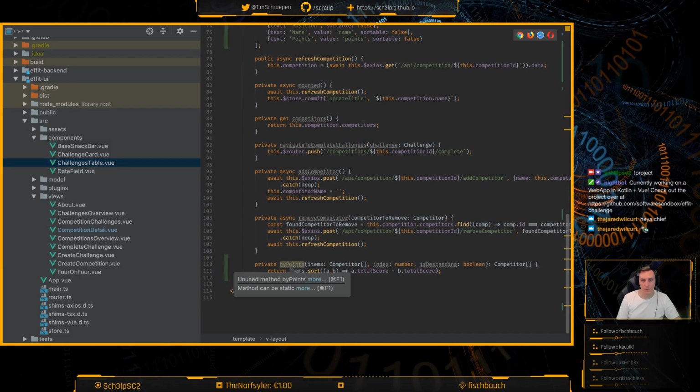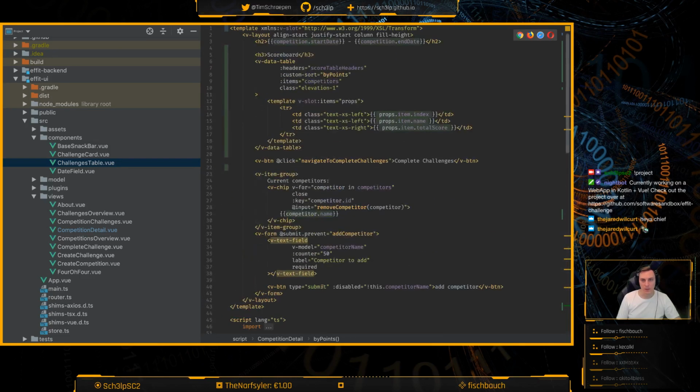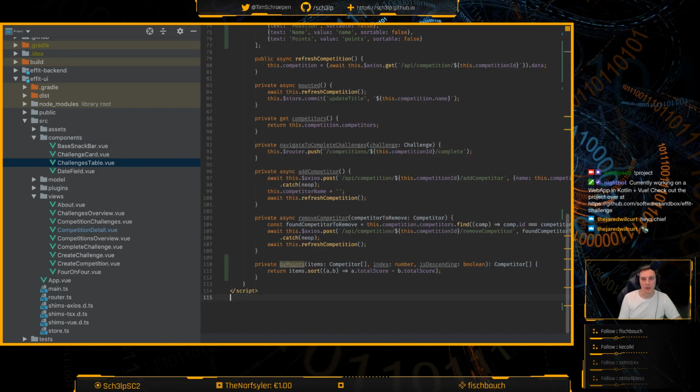And to do that, Vuetify's data table provides us with a sorting function. I've called it by points. Maybe I should call it by total score. Probably should have renamed that actually. And that function looks like this. I think I can get away with just using this items array actually. Not really sure what to do with an index or is descending, since I'm definitely not going to use is descending because I won't be able to toggle ascending or descending.